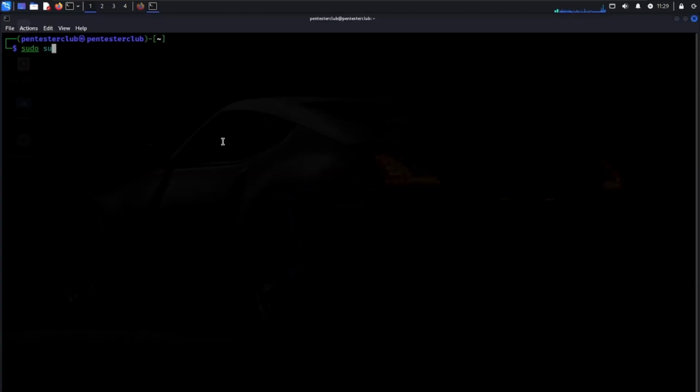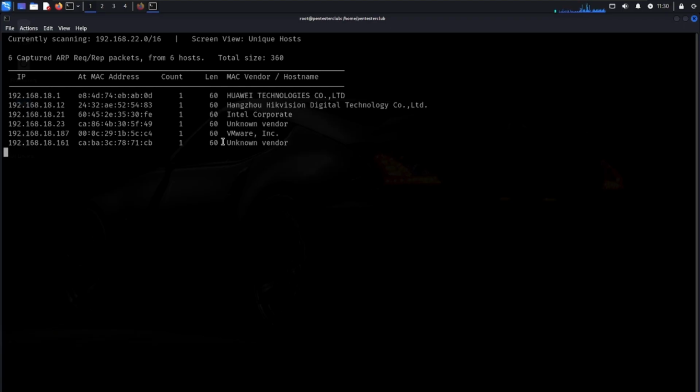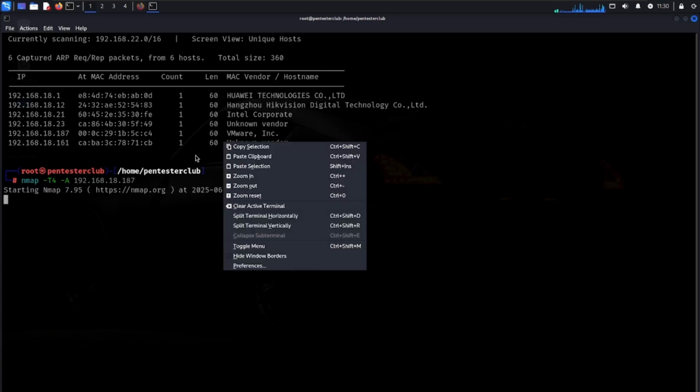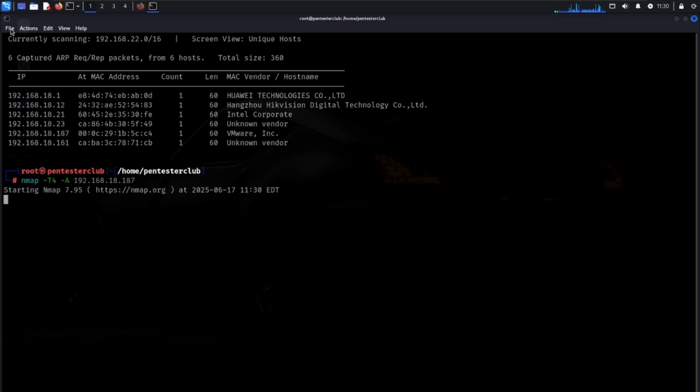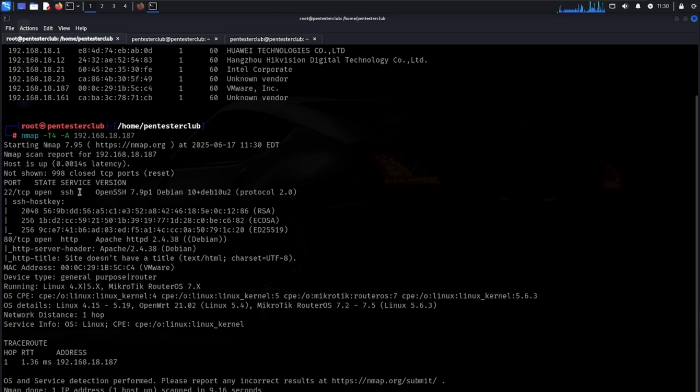First we just type sudo su, enter your password, then we type netdiscover -i eth0. So I have identified my target machine here. Now just type nmap -A as an aggressive scan and enter our targeted IP address. So now I have got the Nmap result.